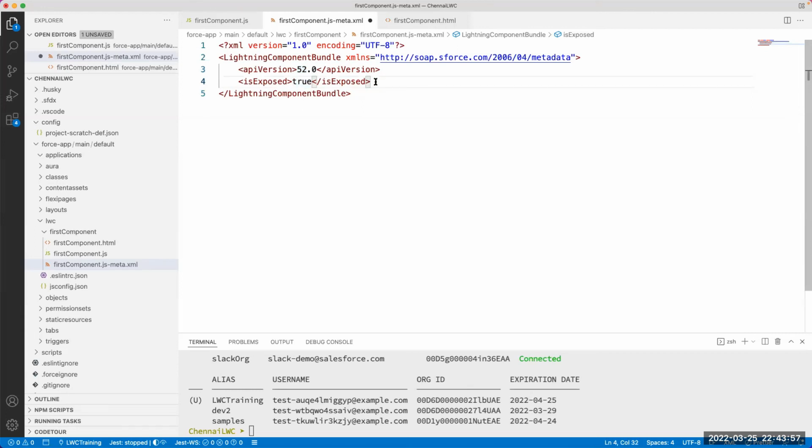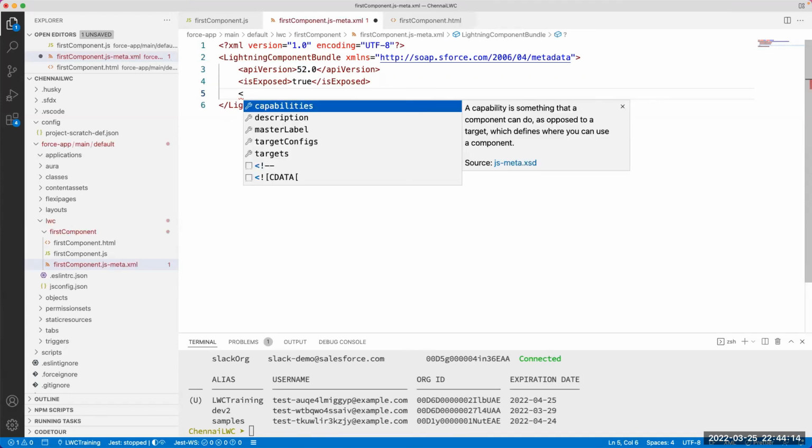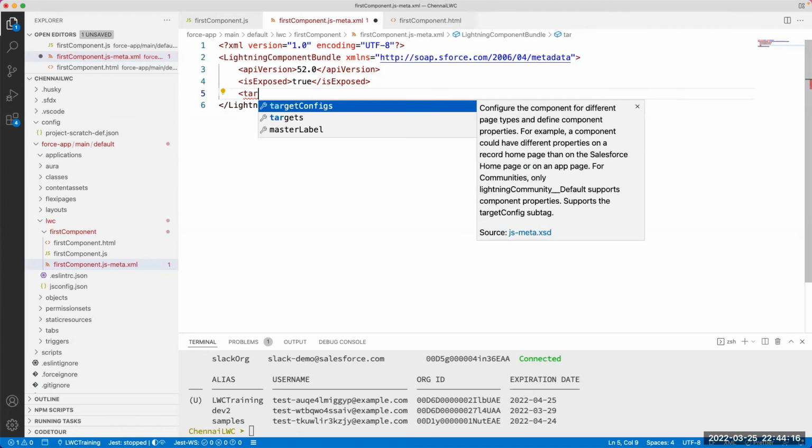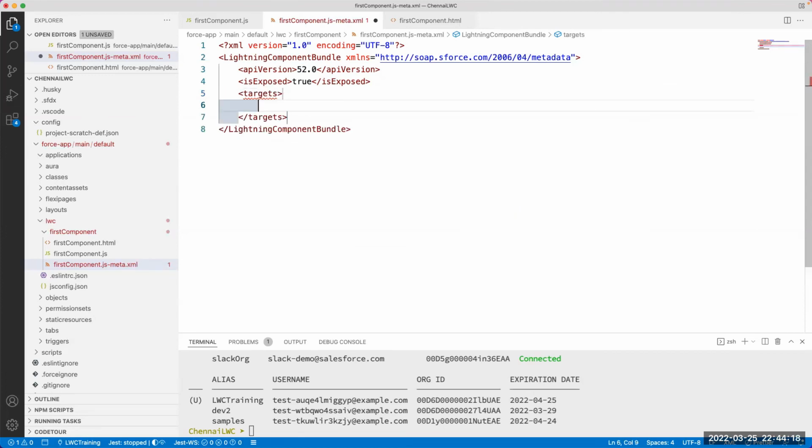Cool. Then I also need to say where this component will be available, whether in the home page or app page or whichever page I want. So I can make it available in different pages. For that, I can use targets. There is something called targets, the targets tag. In this, you can have a target config.